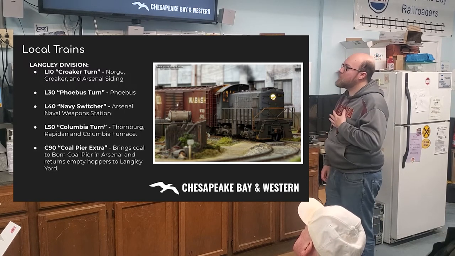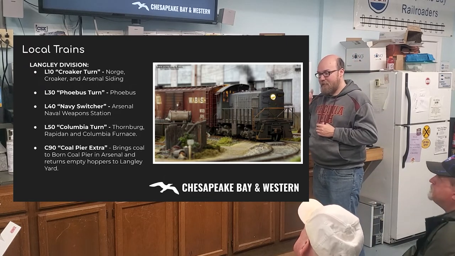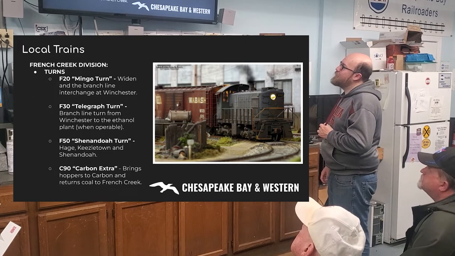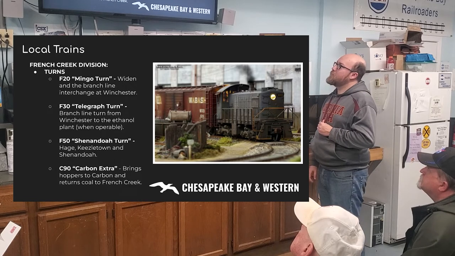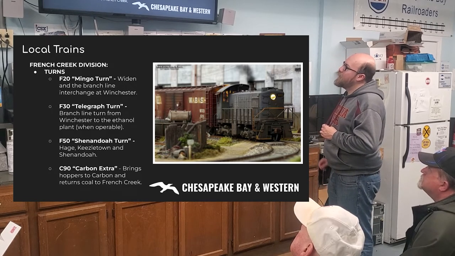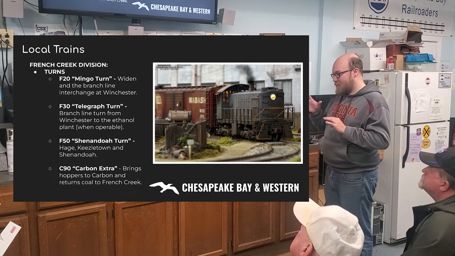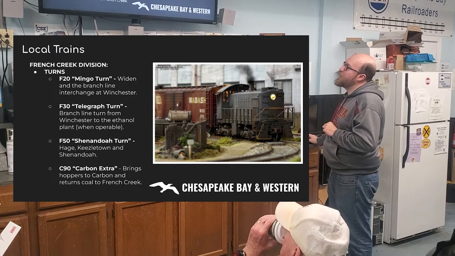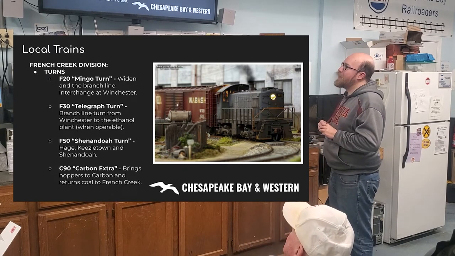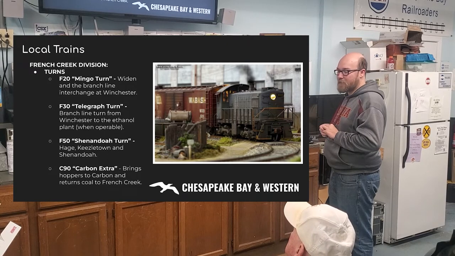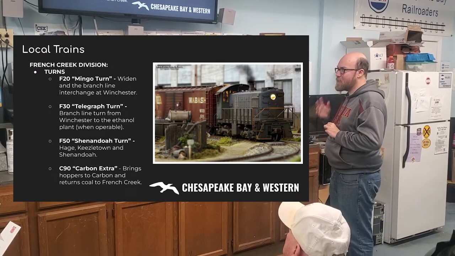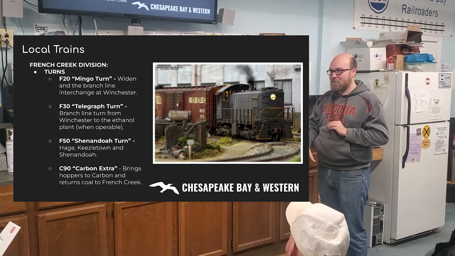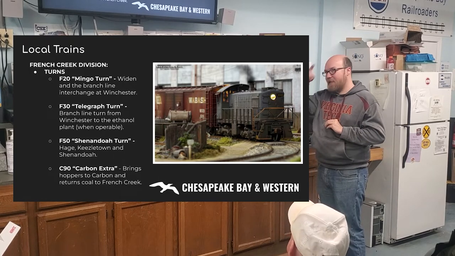And then we have a special train for coal cars moving between the upper deck and the coal pier once that siding's working. French Creek, like I said, has fewer turns. We have what's called the Mingo turn that works Winchester. The Telegraph turn just works that branch line between Winchester and the ethanol plant once that's running. The Shenandoah turn serves Hagee, Kieseltown, and Shenandoah. Again, Kieseltown's not working right now, so it's basically just going to be Hagee and Shenandoah until that switches back online. And then Carbon Extra, which is the counterpart for the one downstairs, is moving cars between French Creek and the coal mines up at Carbon.